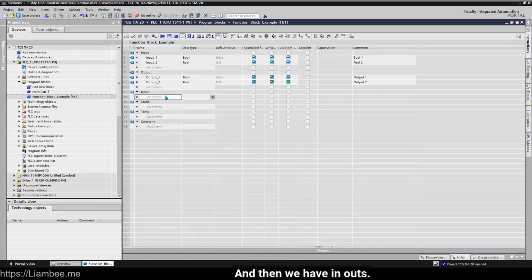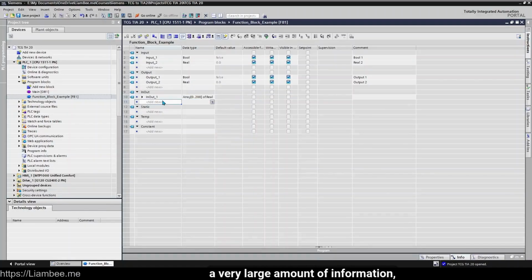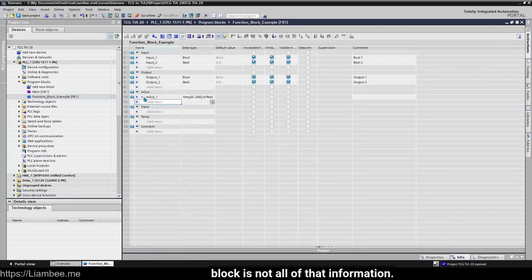And then we have in-out. In-out is a special interface where we pass by reference. We don't copy. So if we pass something on here, such as in-out1, but we make this an array 0 to 200 of real, that's a very large amount of information. We can see that there is a lot of it here. However, what we're actually passing to our function block is not all of that information. It's not copied. We're just passing a reference that says this is where the actual data is stored, and you can work directly with the data.